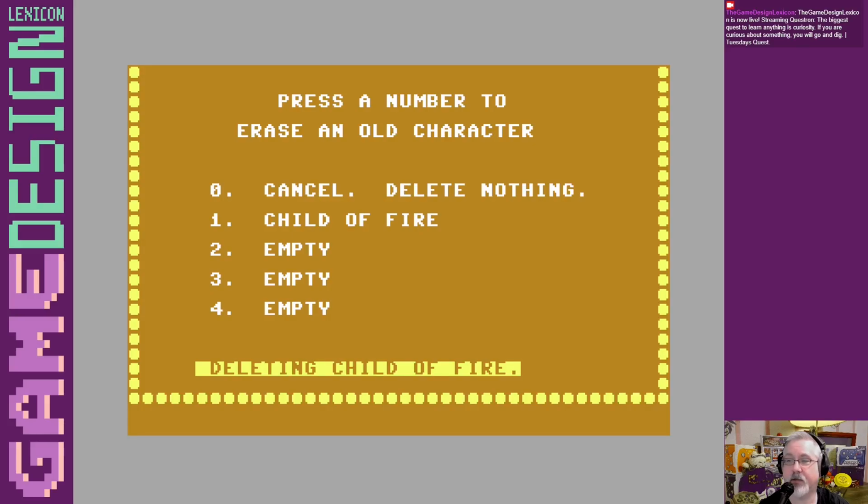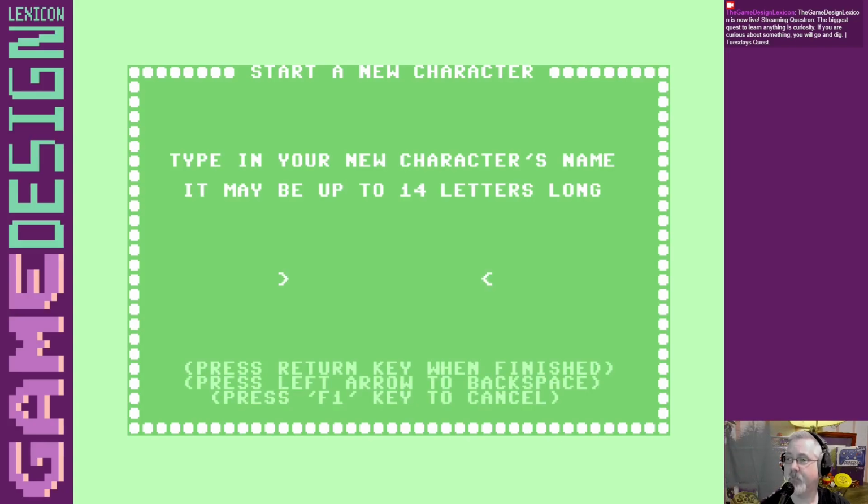Okay, Child of Fire, gone. Start a new character. Now, there's no capitals in this. It's all uppercase. So, let's do Thorn. Press return when finished. Press left arrow, backspace.